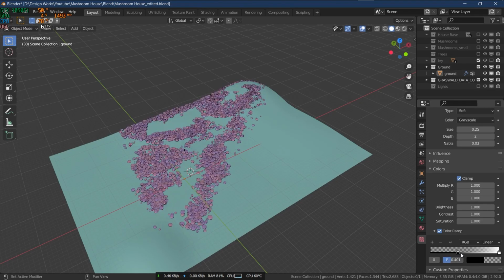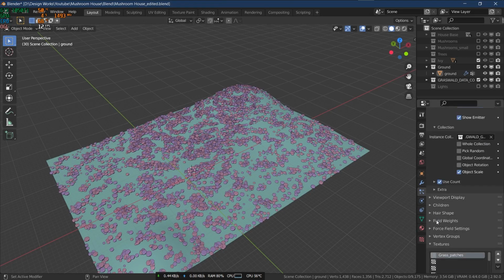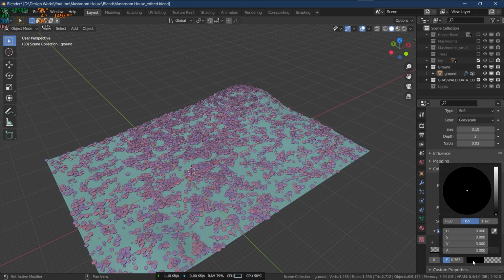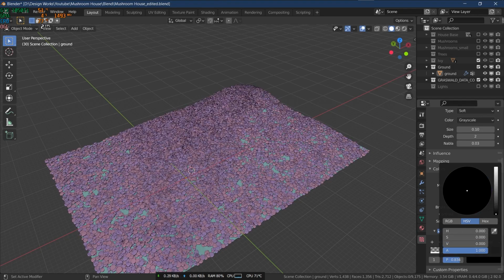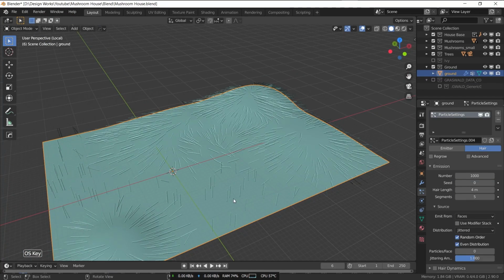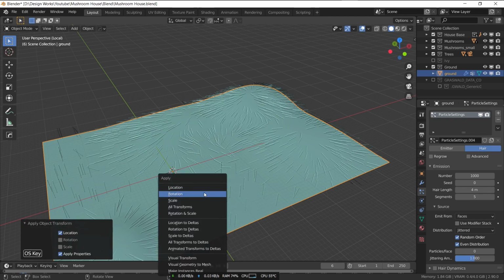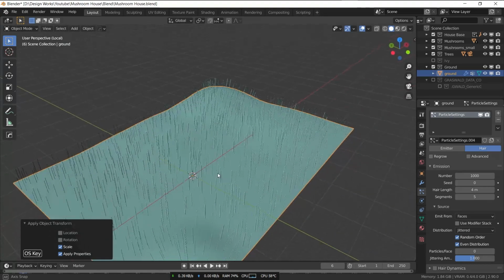Now add another particle system with another grass asset, or make this one with a different color or size, and use the same texture but invert the colors to fill up the patches. Also change the influence in texture type to density and size. If you are getting some kind of weirdness when adding a particle system, then you just need to apply the scale, rotation and location, and it will most probably fix it.